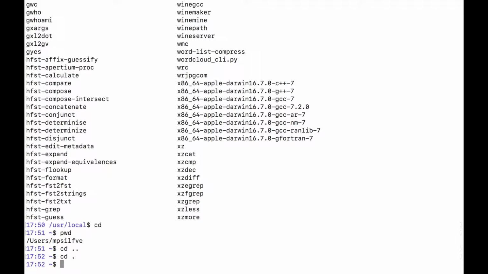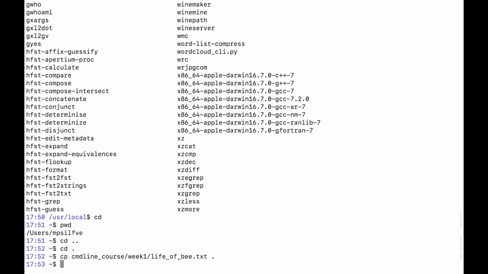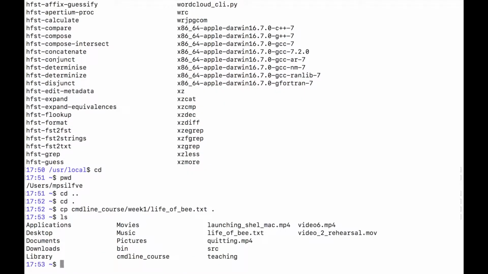For example, the life of b.txt file is located in cmd line course and its subdirectory week1. And to copy it into my current working directory, I can do cp for copy, cmd line course, week1, and life of b. And then when I want to copy it into my current working directory, the destination is going to be a full stop. So let's list the contents of the directory using ls. And you can see that we have a life of b.txt file here.